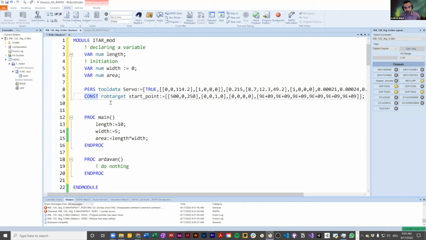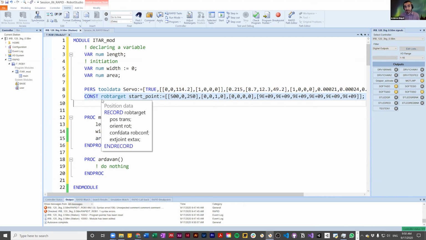If I try to, for example, change this rope target start point to something else, it's probably going to give me an error that says, nope, it's a constant, I'm not going to touch it. You should never touch it. And sometimes that's really good. If there is something that you never want to change, for example, the voltage that should go to this device, you always set that one as a constant because you don't want to change that voltage and burn that device.